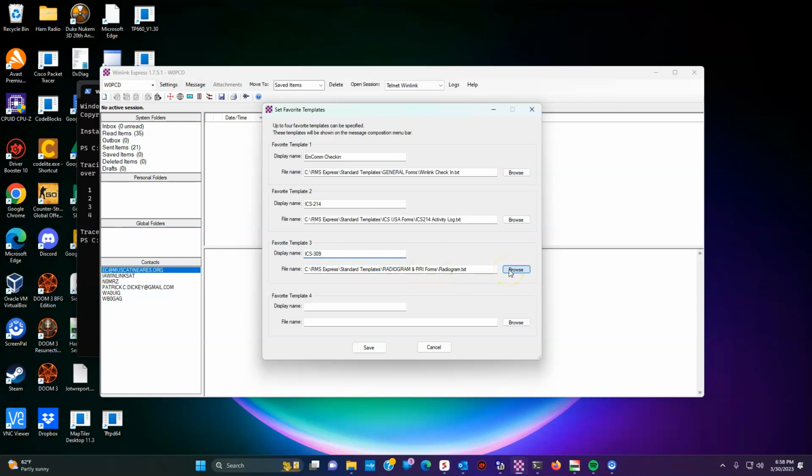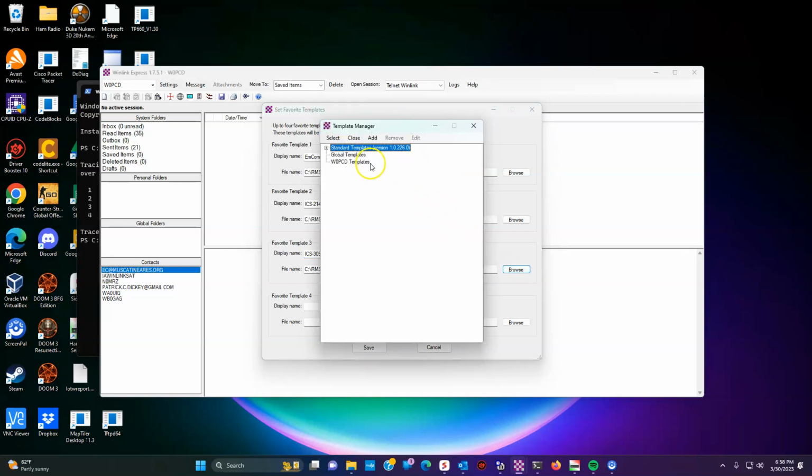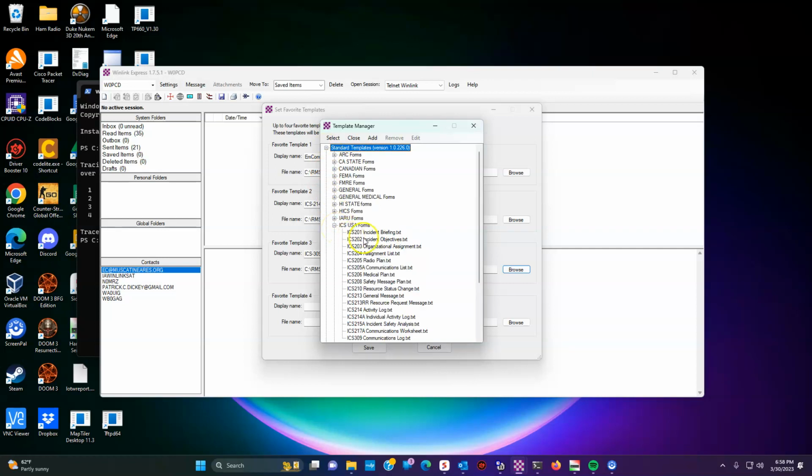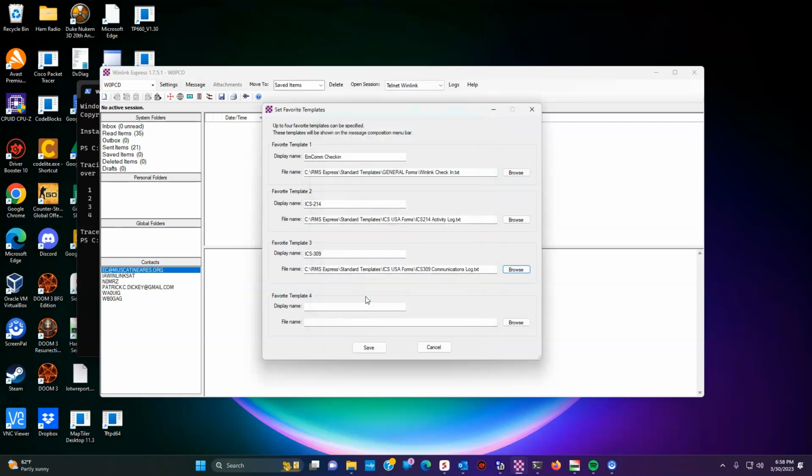So you click Browse, and it pulls up your templates. If you have your own, they'll be listed here. I may show you how to do that, but that's going to be something way down the line. So you click on the standard templates. You click on whichever one you want. Double click on the one you want, and it fills it in.